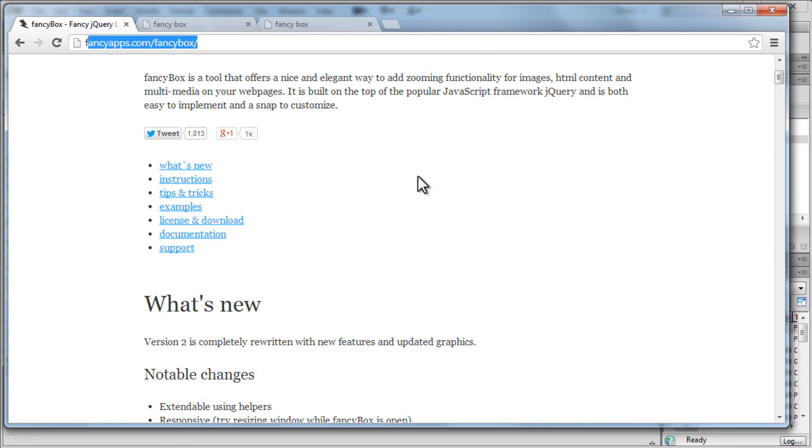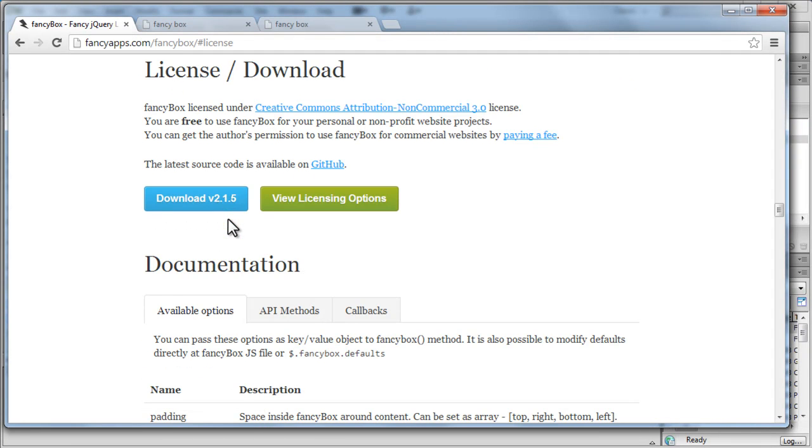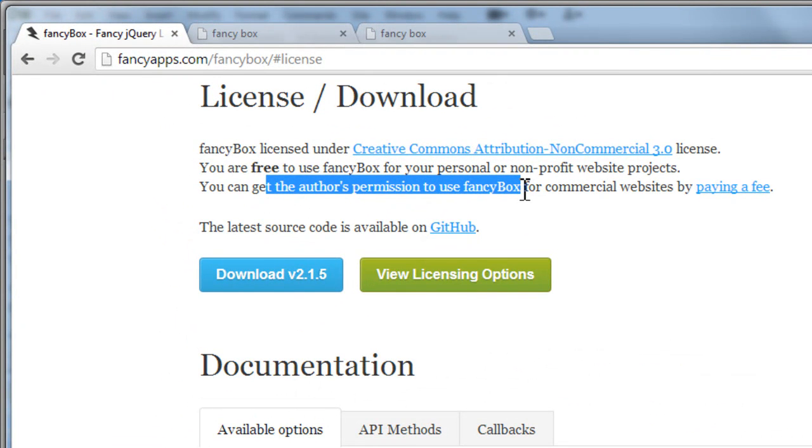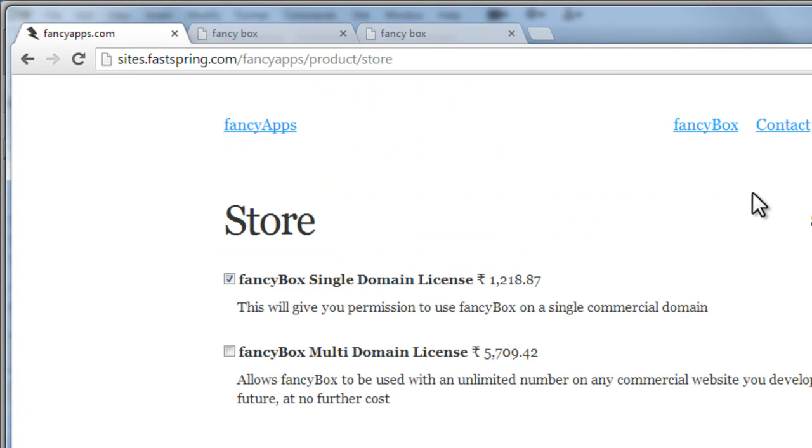Alright, the first thing that you would need to do is you need to obviously check the license out and download the project. You need to go out here and download the project. You see, FancyBox is free to use as long as you're doing it for personal use on non-profit website projects. But if you want to use FancyBox for commercial websites, you need to pay a small fee. You can check that out yourself.